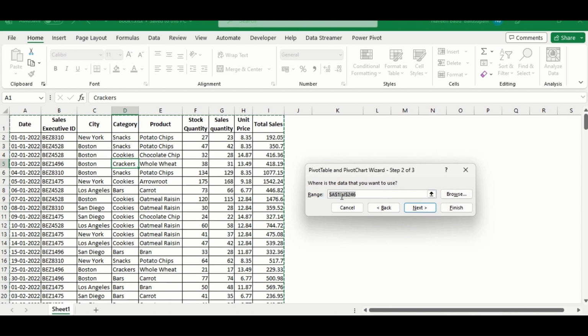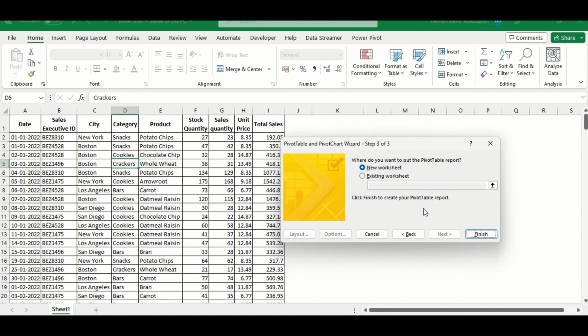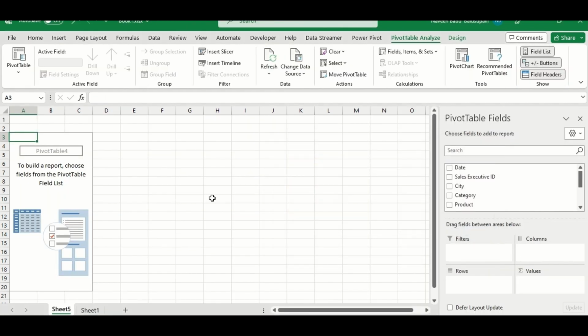It is asking us to choose the range. Okay, and it is asking me to place the pivot table in this worksheet or a new worksheet. I am willing to put this pivot table in a new worksheet, and Finish. And this is the way to launch a pivot table.